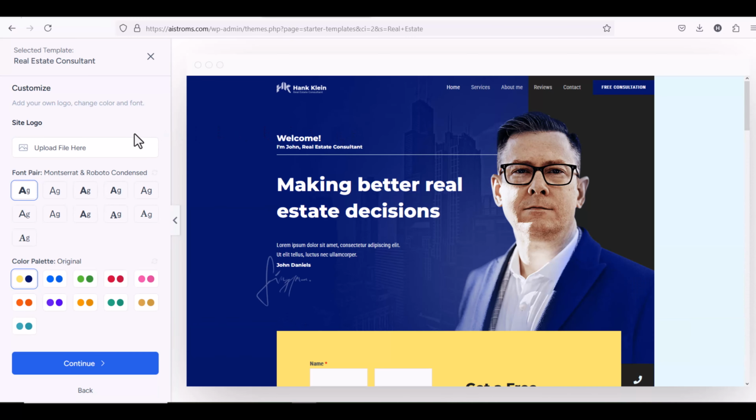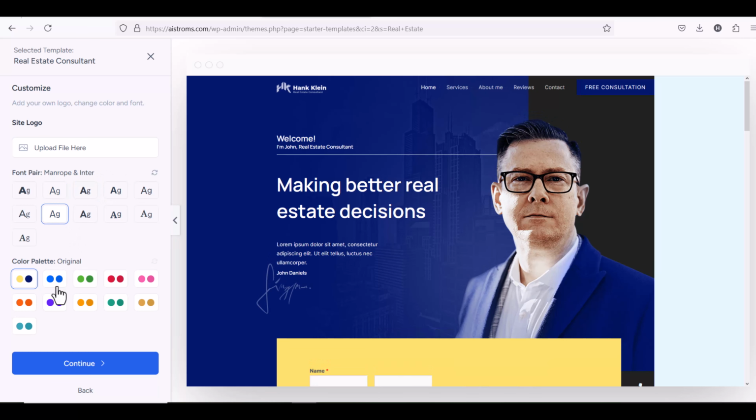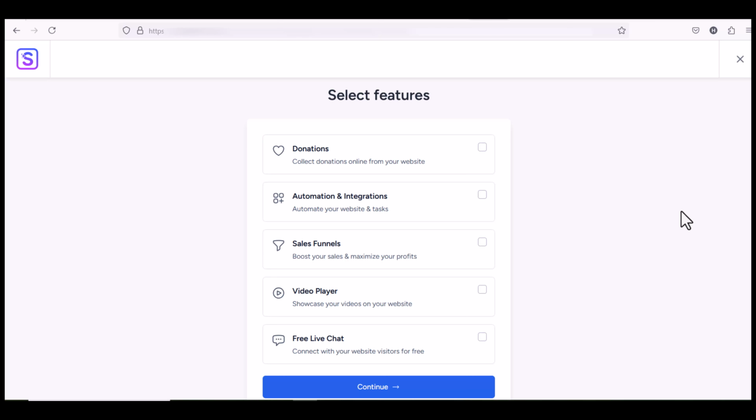Now to upload this template to your website, just choose the font from the left. You can choose the fonts, then you can choose the color palette also, then click continue. You can add some features like donation, automation, sales funnel and free live chat. If you want to add any of these features, you can just check this and continue.